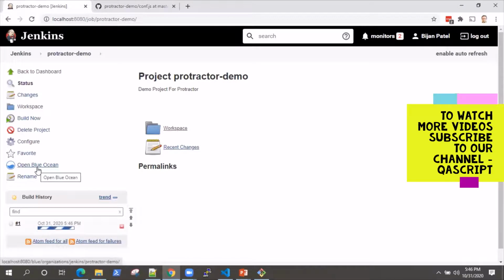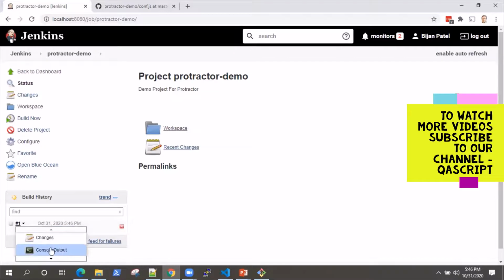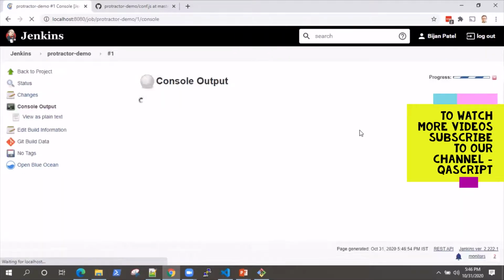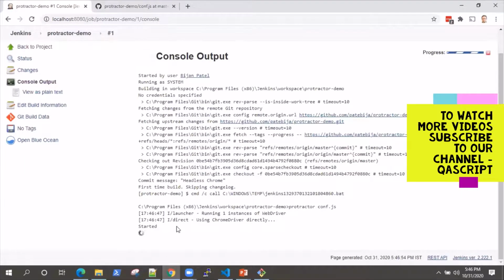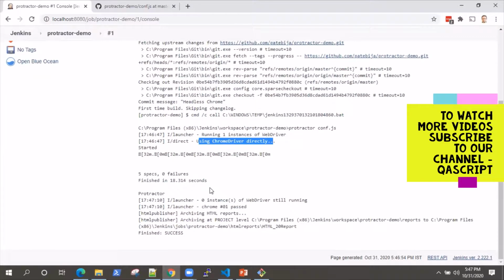You can always view your build in Blue Ocean, or you can also go to console output to see the logs. As you can see, it is using the Chrome driver and it is starting the test now. Once it's done, it will run the test and generate the HTML reports. As you can see, it's pretty fast because we are running on a headless Chrome. So 5 specs and all passed, 0 failures.